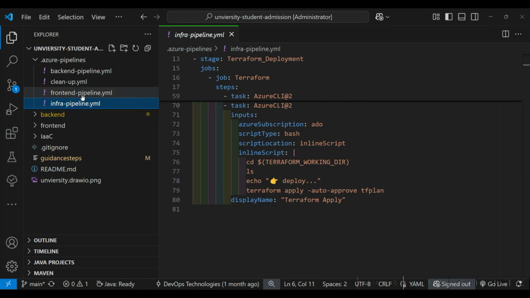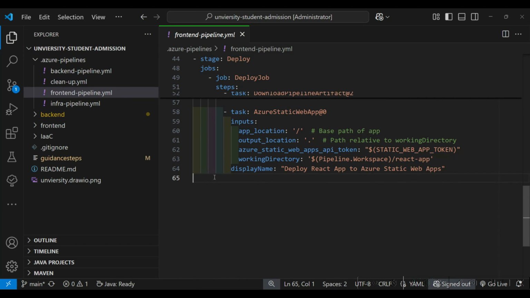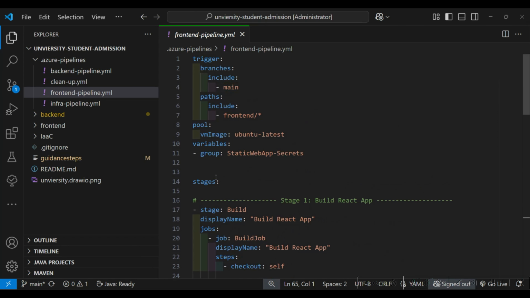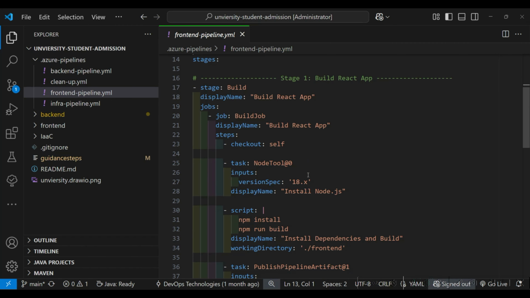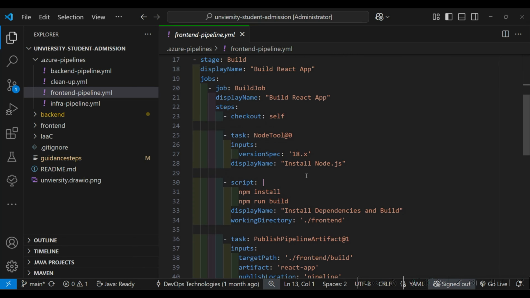Now come to the front-end pipeline. This includes both CI and CD, and we have split it into build and deploy. When a change is detected, this pipeline will be triggered. We have static web app secrets that will be pulled from the library. We need to procure this token from the static web app. I already explained this step in the previous slides also. The same process you need to follow.